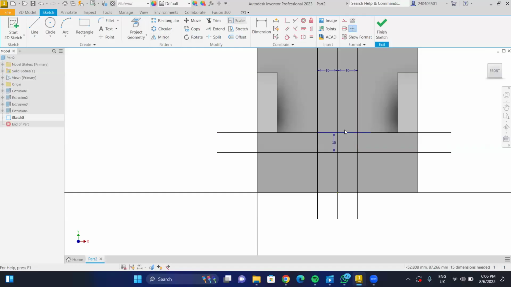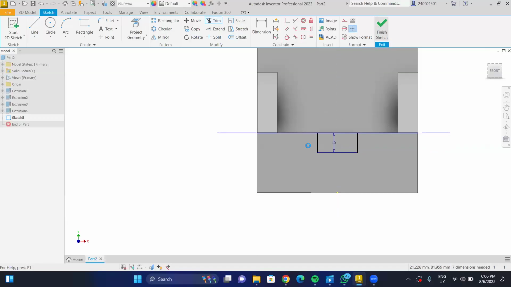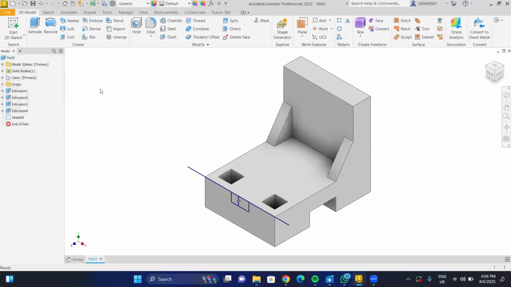So just trim it. Trim this off. You don't need this. You don't need all this one again. Let them go. You don't need all this one again. Let them go. Okay, so you can finish your sketch now. Finish sketch. Now you can extrude.